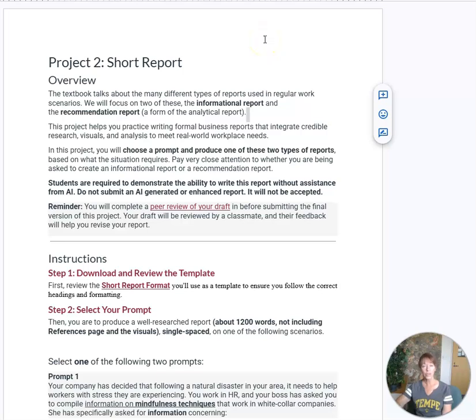Okay, our Project 2 is going to be a short report. In this second project, there's going to be a little bit of student agency, some choice, and some decisions to be made. So I want to walk through this and try to clarify and explain a few things that I was thinking might need it.